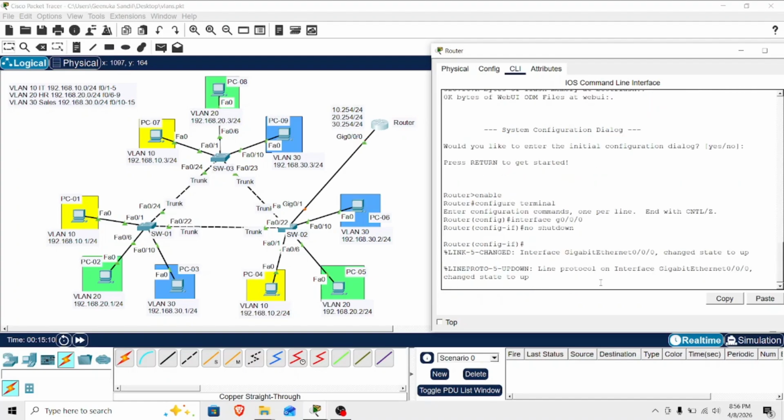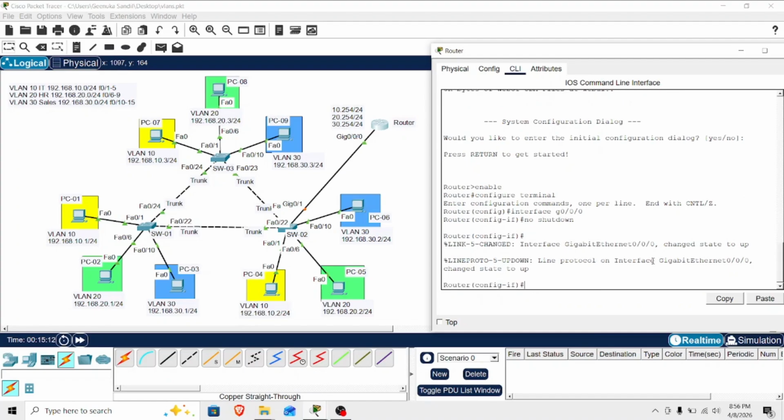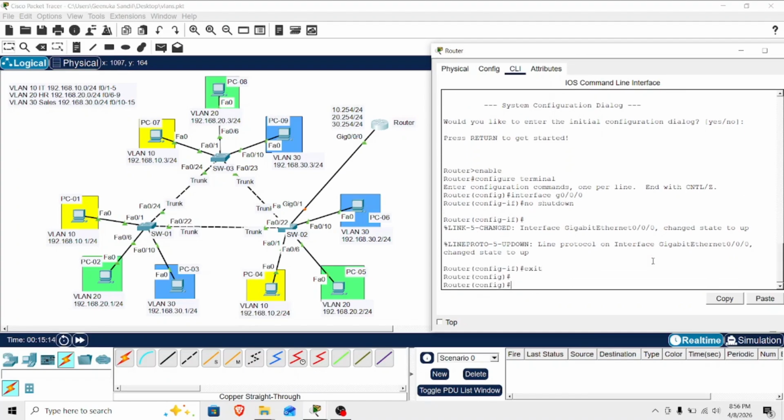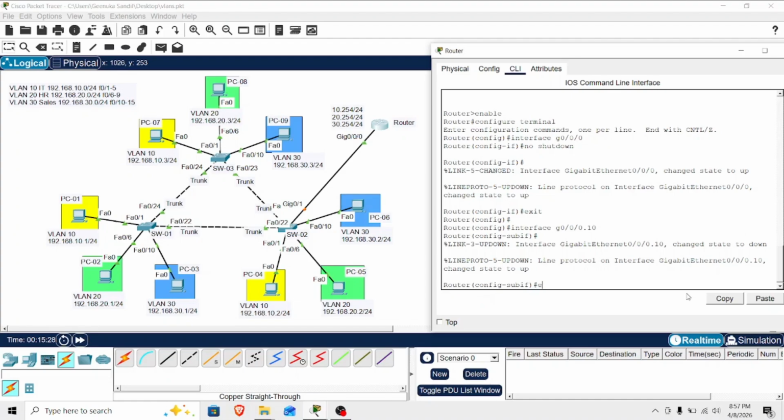Now, we will create logical sub-interfaces for each VLAN inside that physical interface. To create a sub-interface, type the name of the physical interface followed by a dot and then the sub-interface number. I'll start with VLAN 10. I'll type interface GI 0/0/0.10. Next, we must use the encapsulation dot1q command followed by the VLAN ID 10 to tag this sub-interface to the correct VLAN.